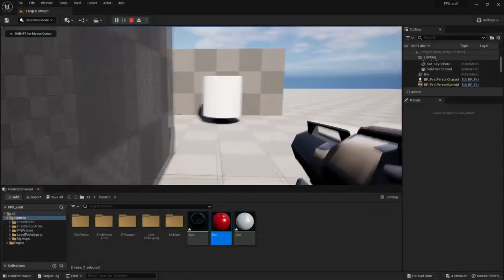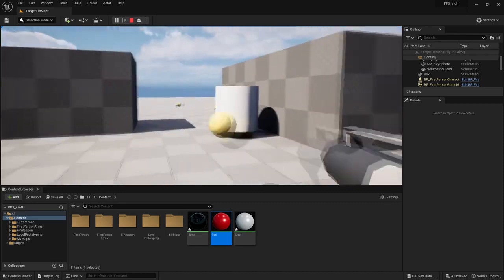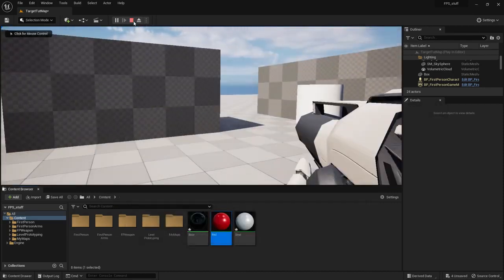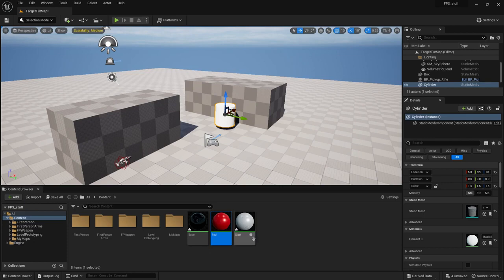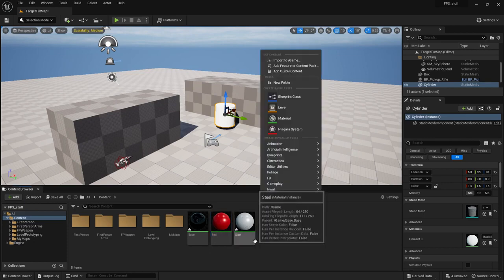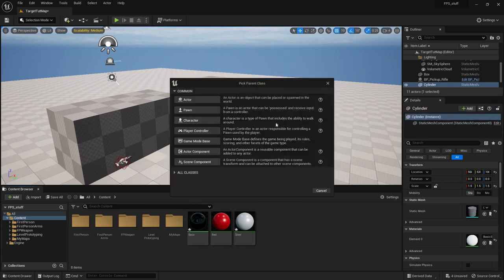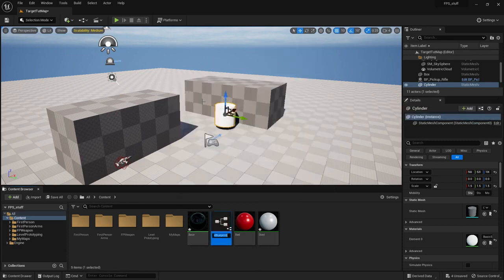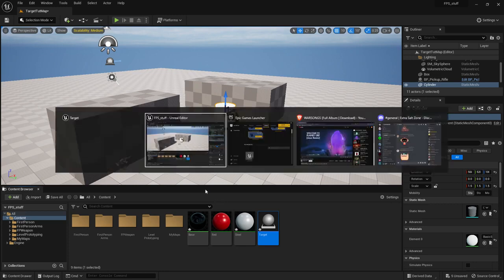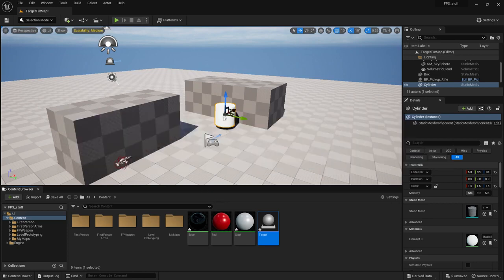Play testing it here. This is kind of boring. Let's add some interaction. So what we're gonna add is a blueprint class. Let us call this actor target. Don't worry, we will still be using this cylinder, in a philosophical sense. But for now, as we open our target blueprint, we're going to delete this cylinder.